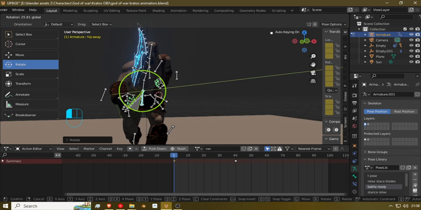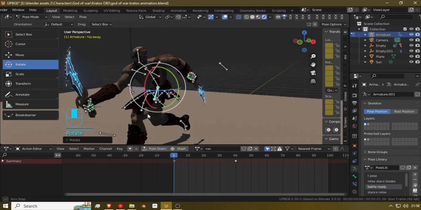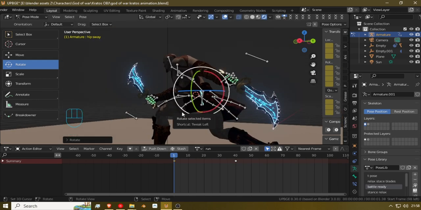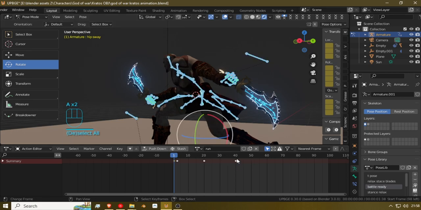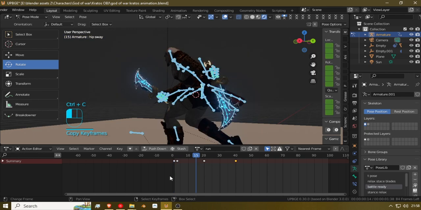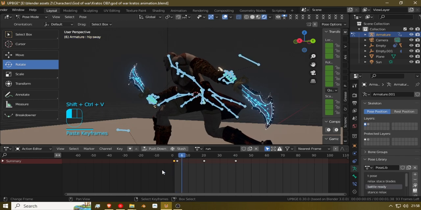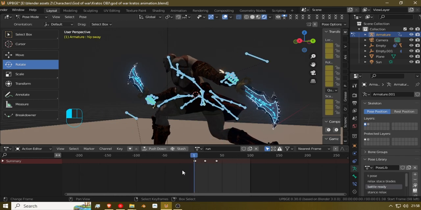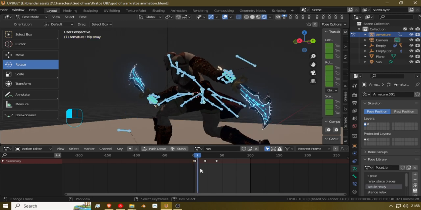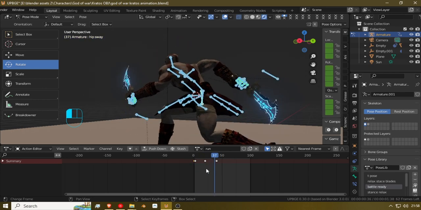And the hip sway should go this way. So we got most of the weight on this leg, but the hips are going to be rotating in a different direction. Okay, cool. So again, I had that right the first time. Shift D. Well, not Shift D. Control C, Control Shift V. Okay, so now we got the rest of this going on. We got something like this now.